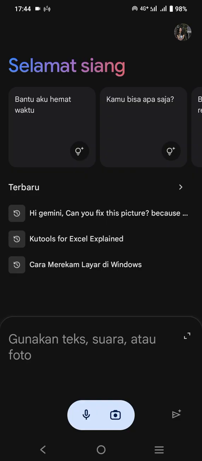To start off, please don't forget to install Gemini first. Since I am using an Android phone, you can install it from the Play Store. Or if you are an iOS user, aka iPhone, you can install it from the App Store.